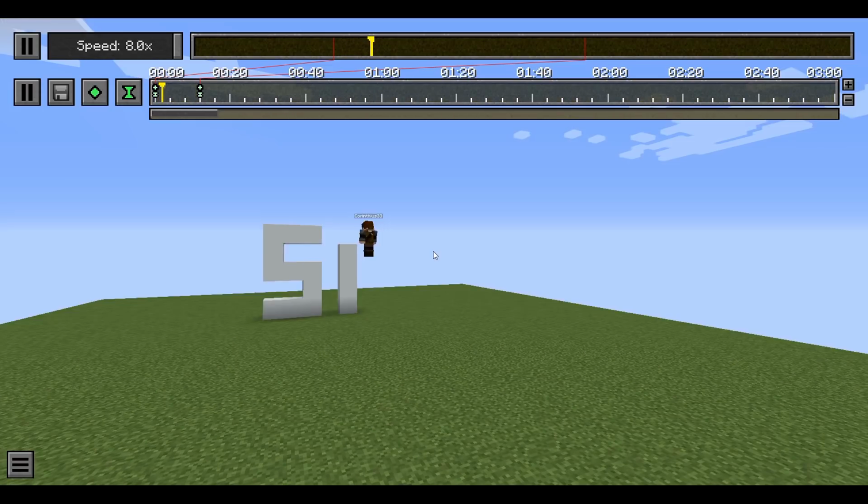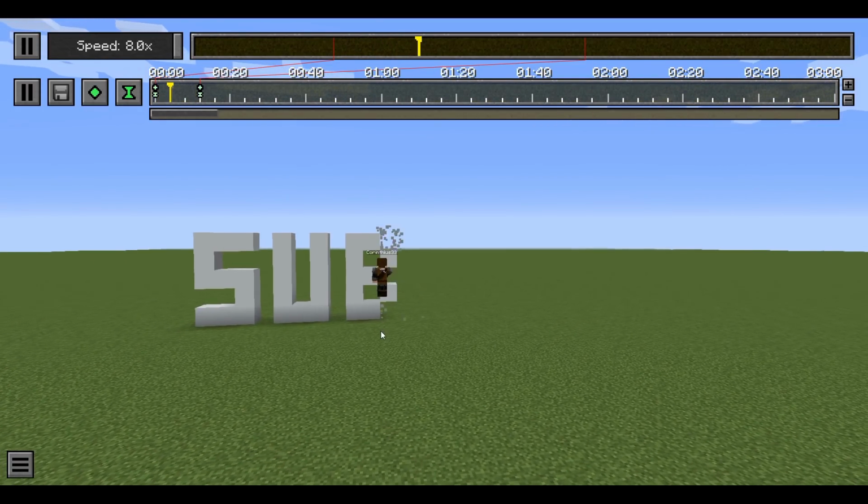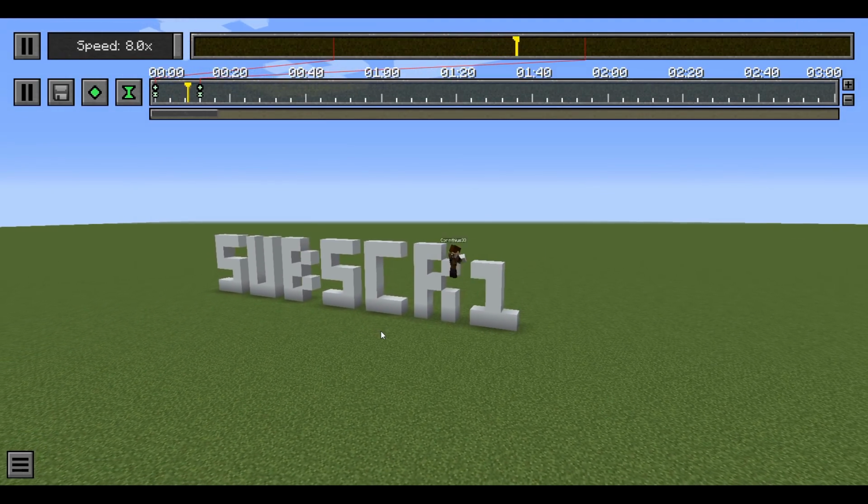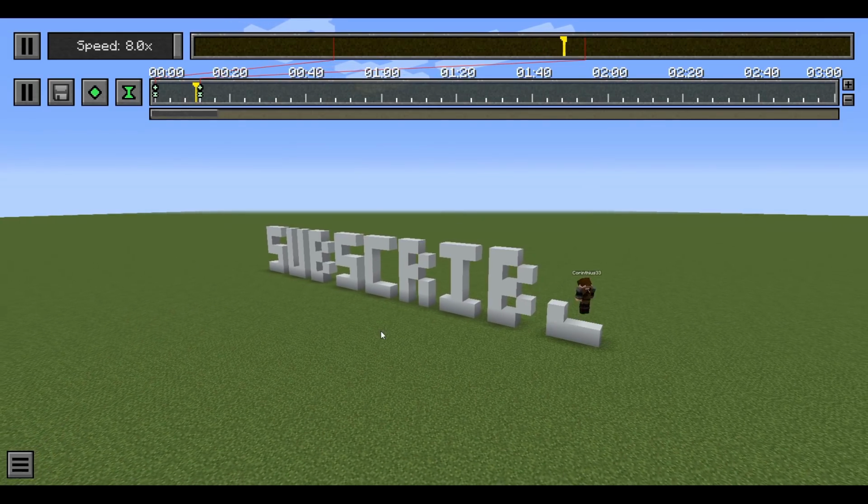Sometimes it'll show the ground, so just press slash and it will show your normal camera angle. If I exported it right now, that's exactly what it would look like. But since it's a little bit slow, we can actually speed it up.